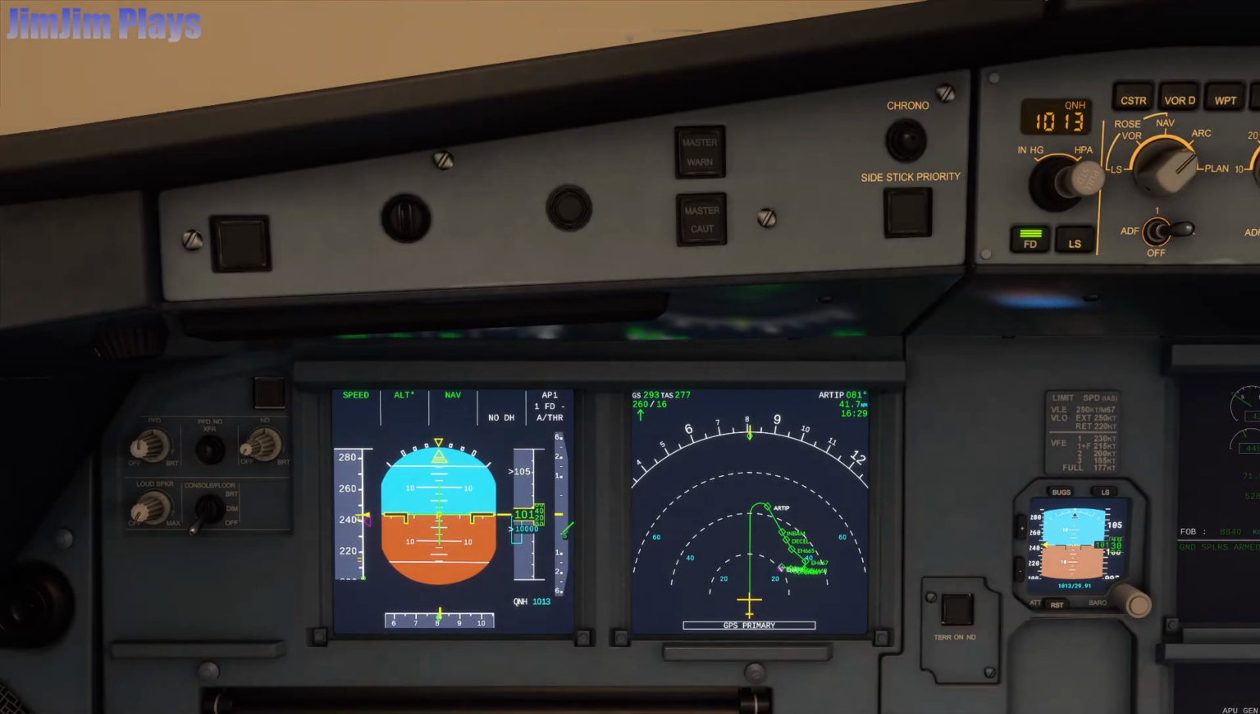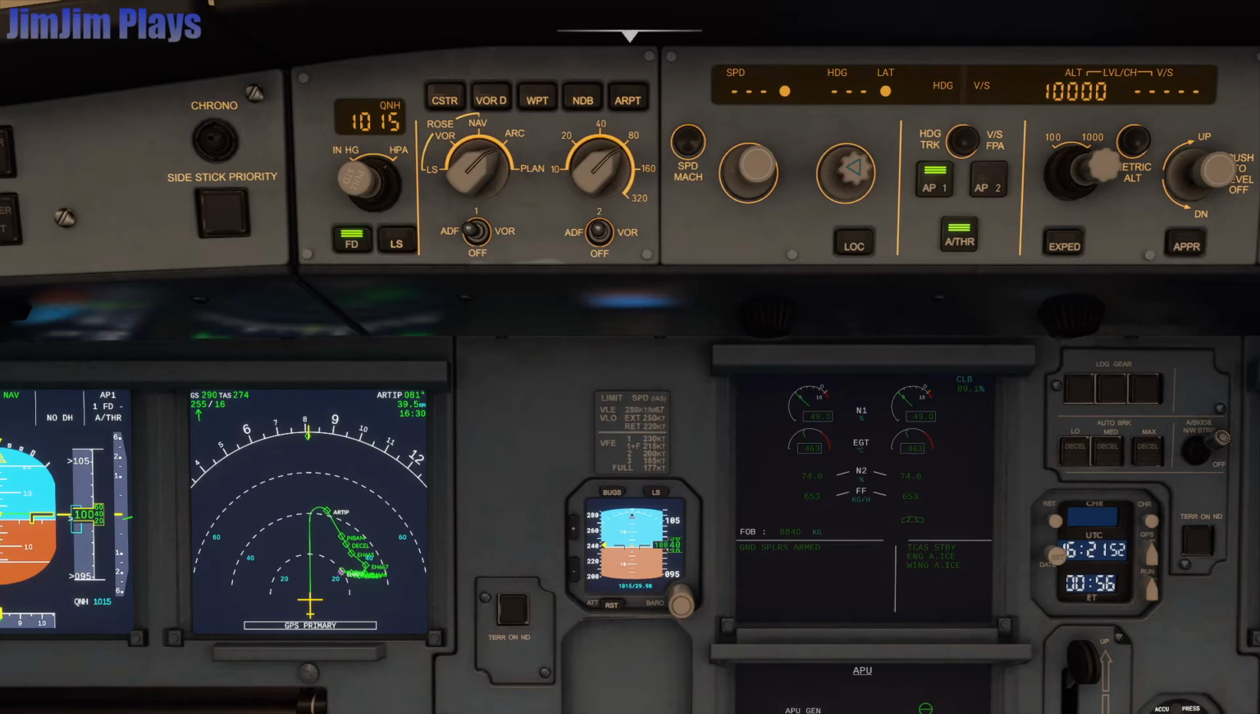As you can see from the external view, we're getting blown about all over the place a bit. I'm just going to reset the altimeter, which is the barometric pressure up here, so it's more in line. Now we've dropped to 10,000 feet. So we've got another 40 miles to go around here, so I'll probably just drop it to 8,000 feet now.